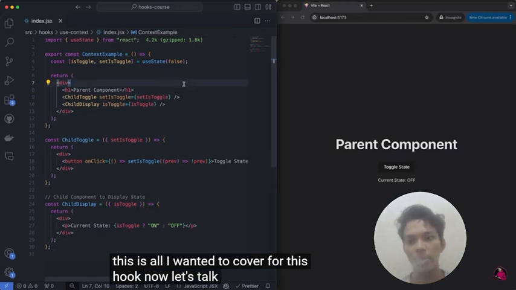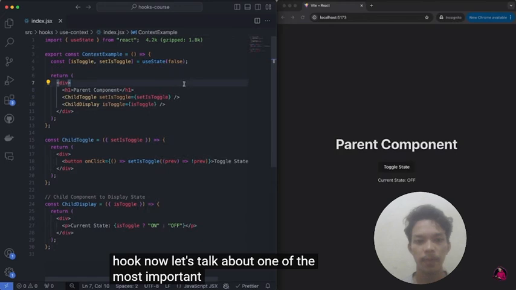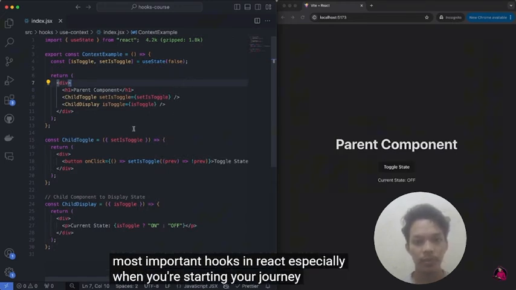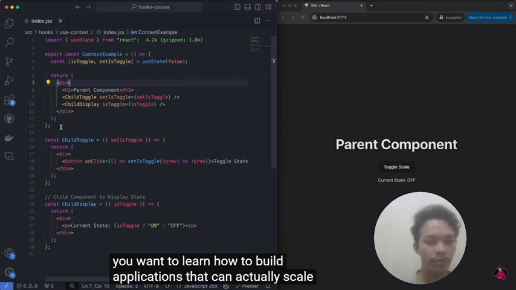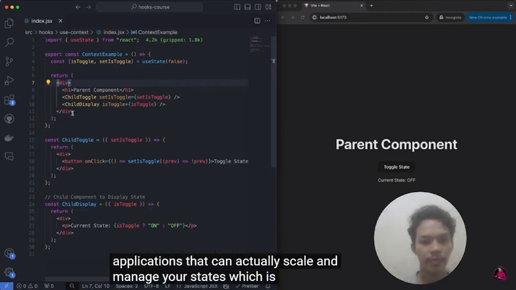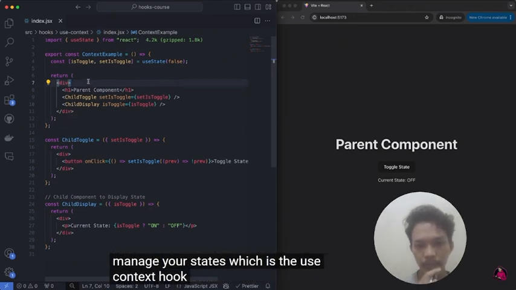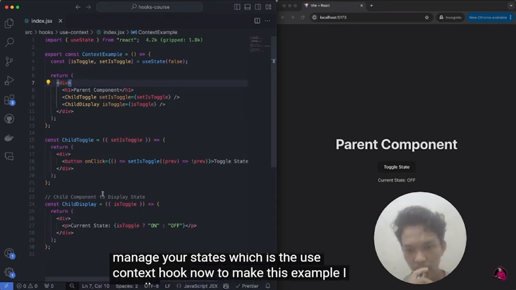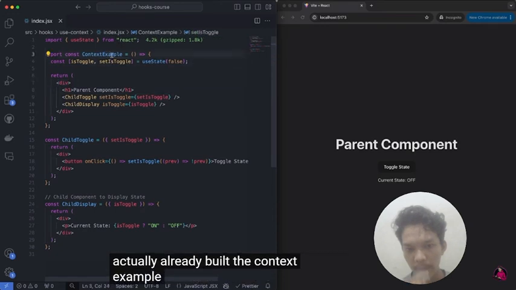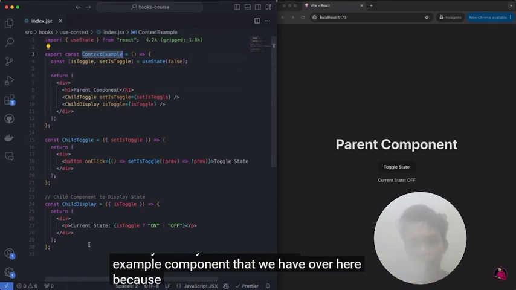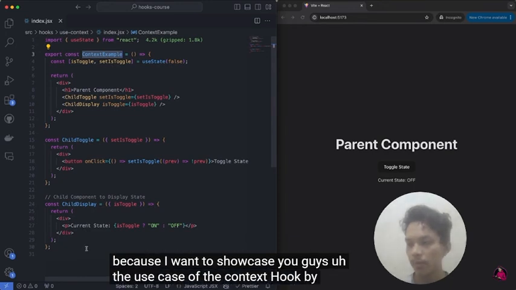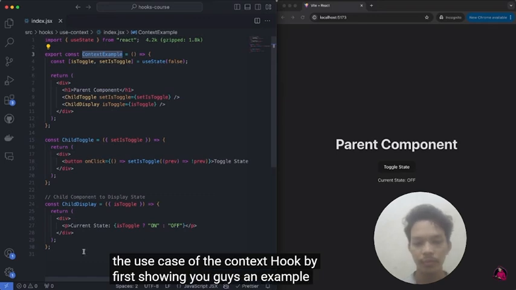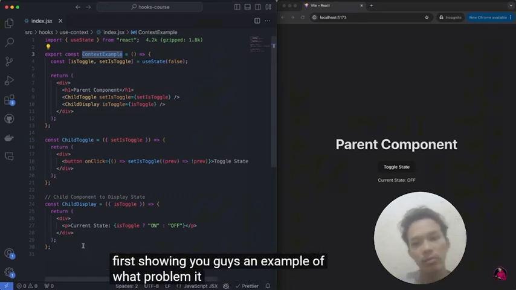Now let's talk about one of the most important hooks in React, especially when you're starting your journey and you want to learn how to build applications that can actually scale and manage your states, which is the use context hook. Now, to make this example, I actually already built the context example component that we have over here, because I want to showcase the use case of the use context hook by first showing you an example of what problem it fixes.